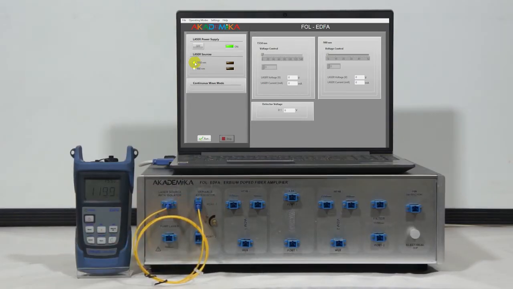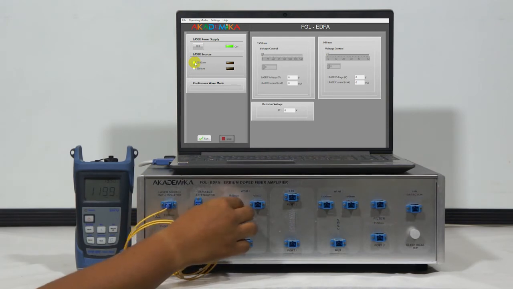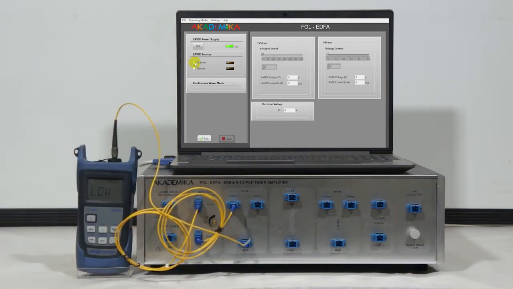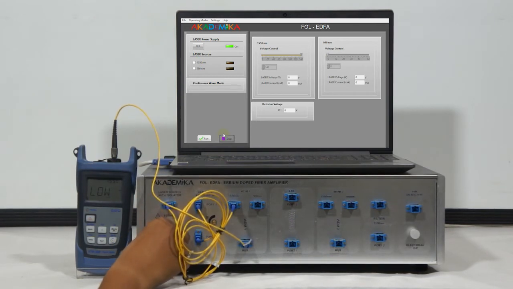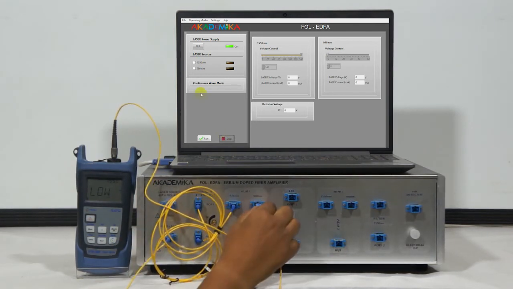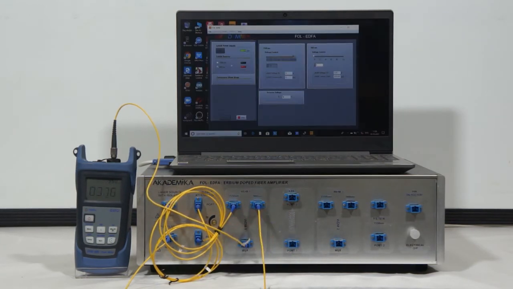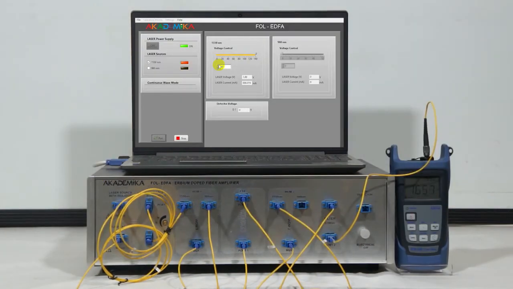Now, to plot and measure the pump saturation, we will keep the signal source power constant at minus 10 dBm and change the 980 nanometer pump power from 10 milliwatt to 80 milliwatt in steps of 5 milliwatt. Measure the gain of the optical amplifier using the same procedure and plot.